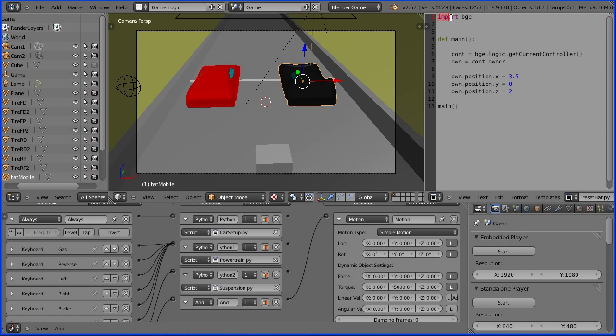Import bge allows us to use the objects in the Blender Game Engine library. Def main and the lines that follow define the main function of the script. There's a colon at the end of that line, and there's indentation, and they are critical in Python. The getCurrentController method gets the controller linked to the script, which is the Python controller. The owner method gets the owner of the Python controller, which is the Batmobile. Now we've got a link to the Batmobile, we can reset its position. Main calls the main function.